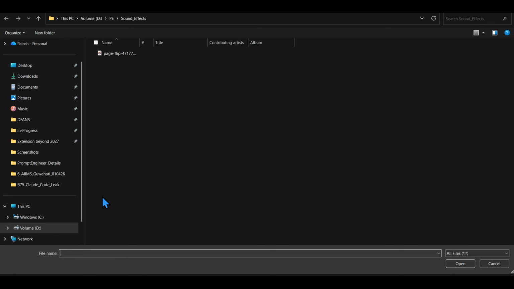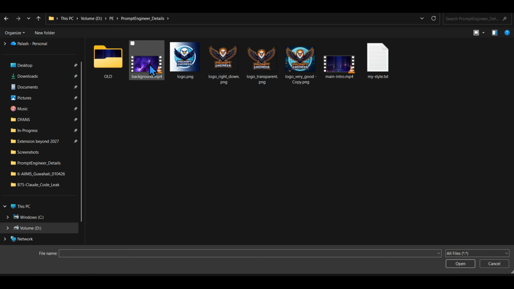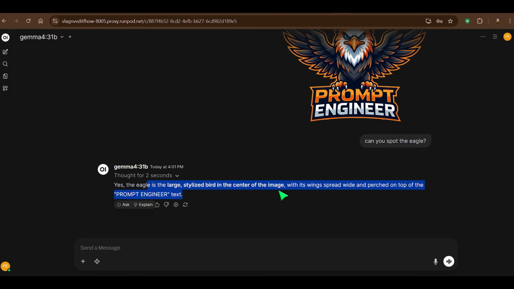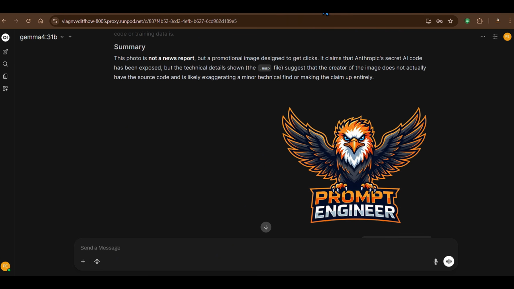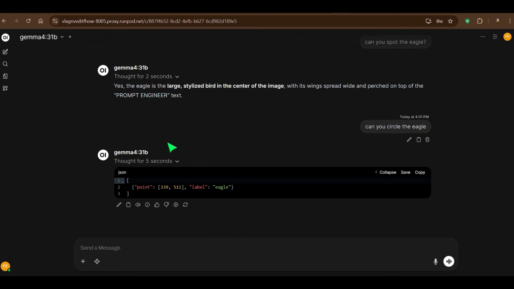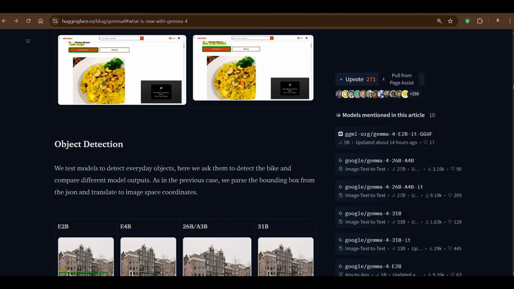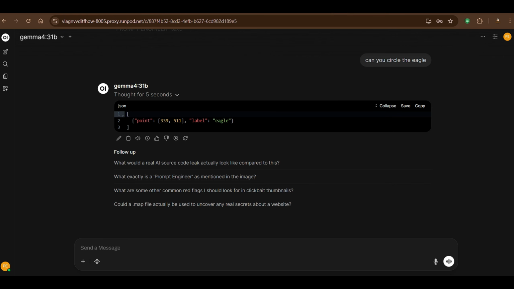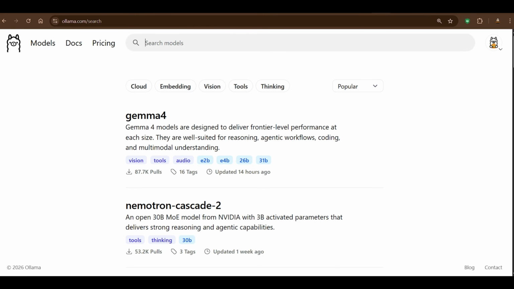Now, maybe you can try with the object detection once. Let's go ahead and try the object detection. So let's put my logo here. Let's say this logo, and you spot the eagle here. So you can see that the eagle is a large stylized bird in the center of the image with its wings spread and perched on top of the Prompt Engineer text. It's really great. And then I ask, can you circle the eagle? So the point is this, 339, 511, and you can go ahead, and if we plot this, you're going to get some outputs like this where we get this border here. Cool.